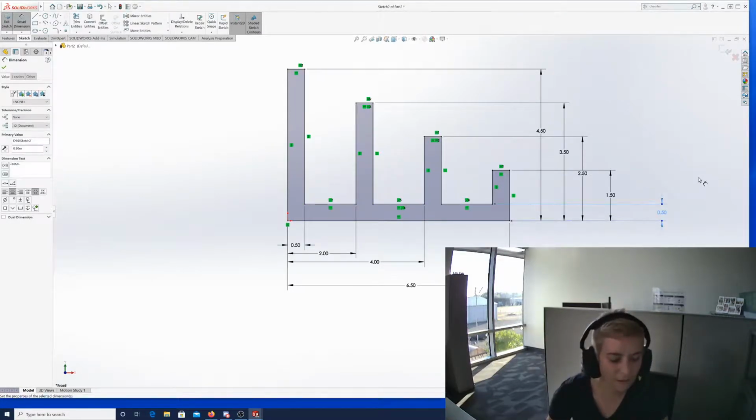All right, and now your drawing should pretty much look like what's in the book. Does everyone have that so far? Cool. All right, so that's your first drawing.